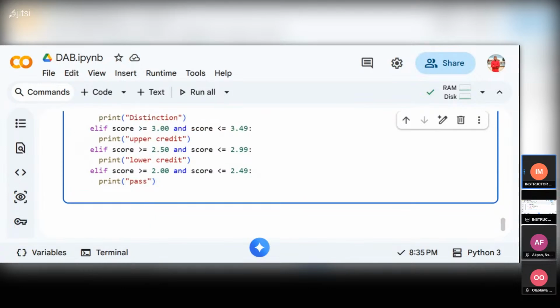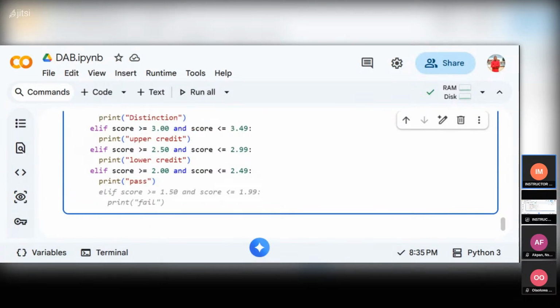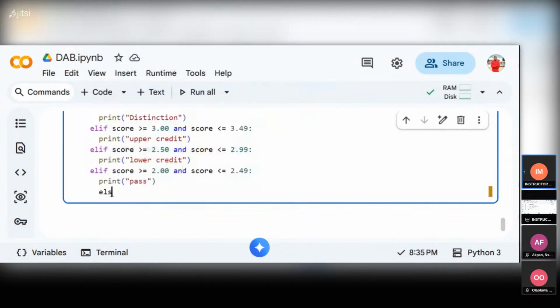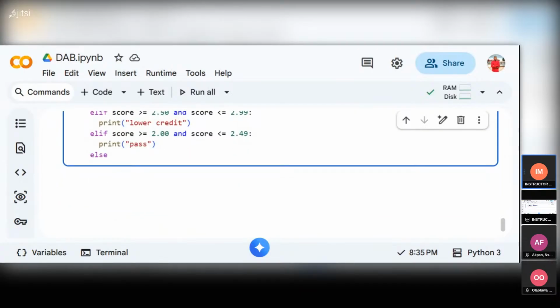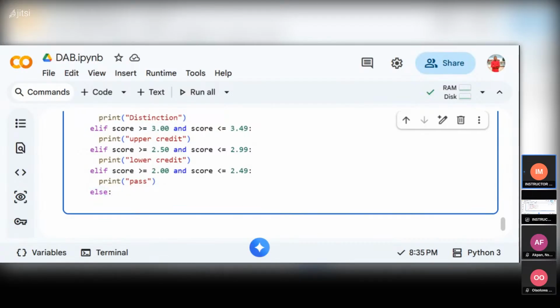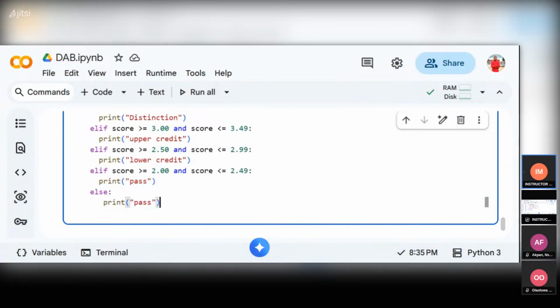Then we set in our last. Since we have gotten the range, the last will be else. That is when our else comes in. We are going to say else. Everything must be in the same indentation line. So else, we are going to print fail. We have gotten pass, and then we are going to say fail. We'll copy this and paste it here.